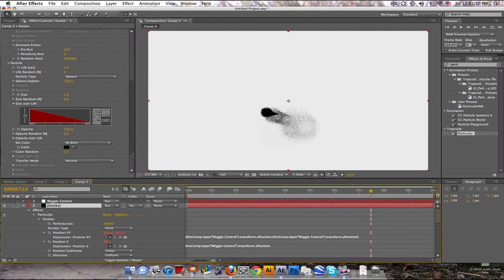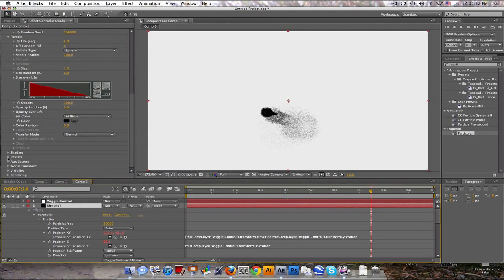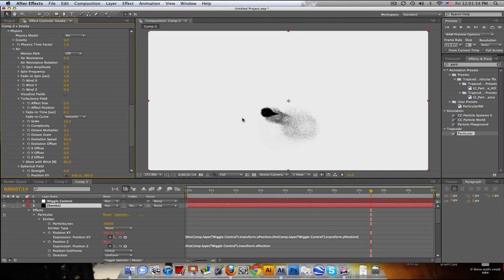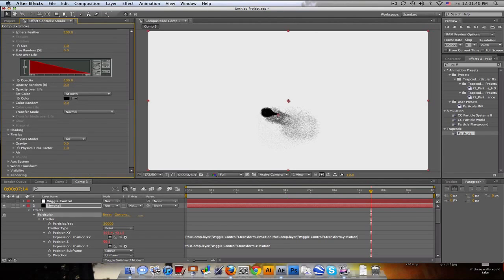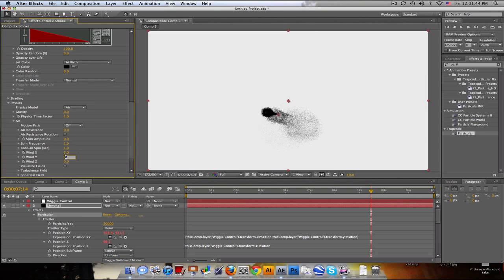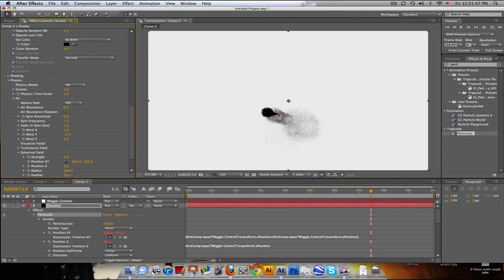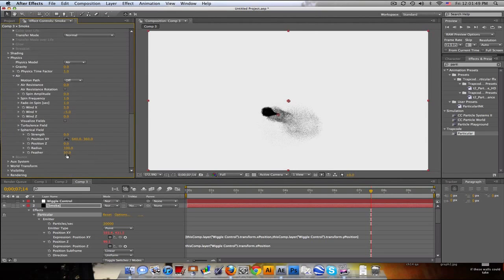Let's go down and let's go to the physics. So this is where the cool stuff happens. So let's add a little bit of wind, so maybe like 5 in the X, 5 on the X, negative 5 on the Y, and 5 on the Z if you want. So a little bit more organic, got some wind going on.